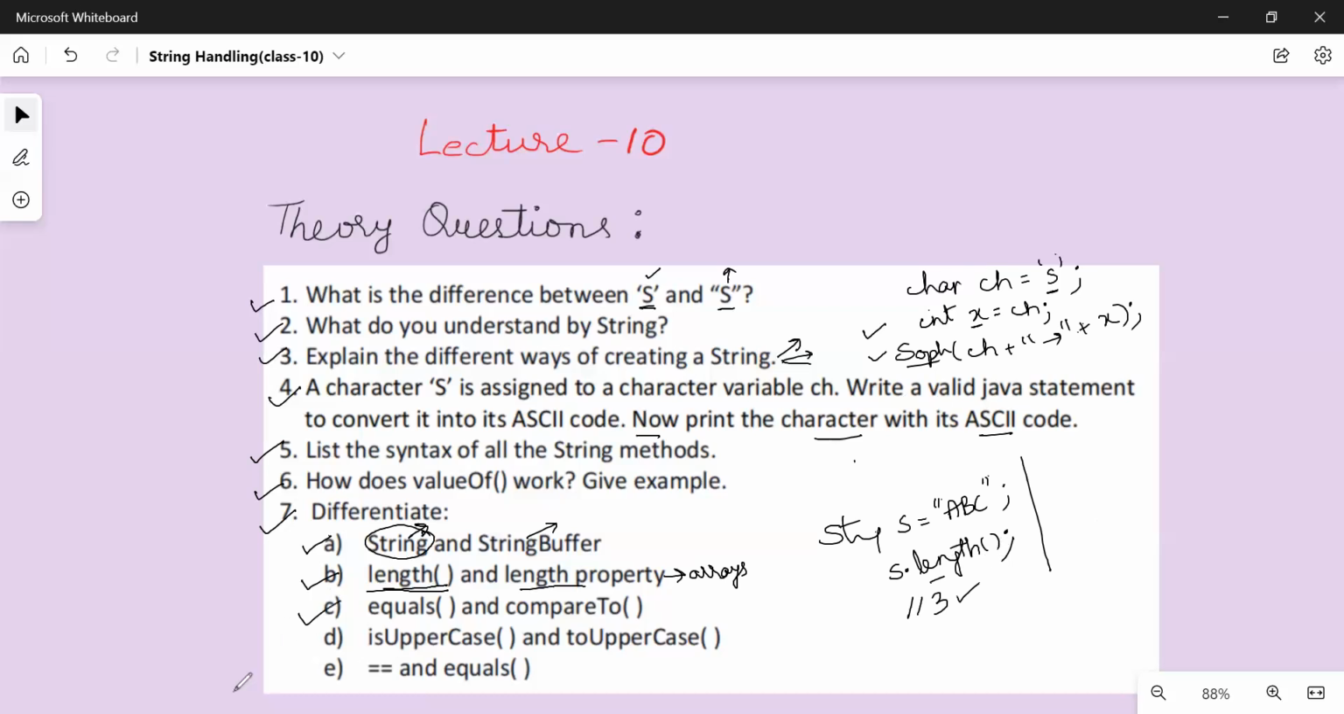Now coming to C bit, the difference asked is between equals and compareTo. The similarity is they both are string functions used for comparing two given strings. Fine. And the most important difference is equals returns a Boolean value, whereas compareTo returns an integer value. So you can take two strings, S1 and S2, apply equals, write the output, apply compareTo, write the output. Okay, that will do.